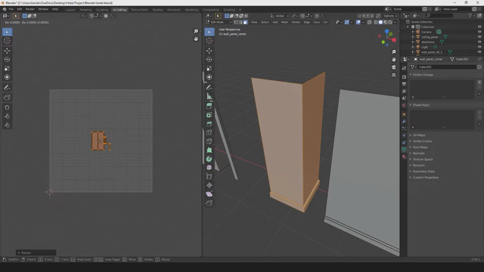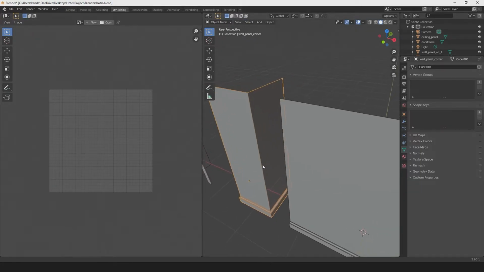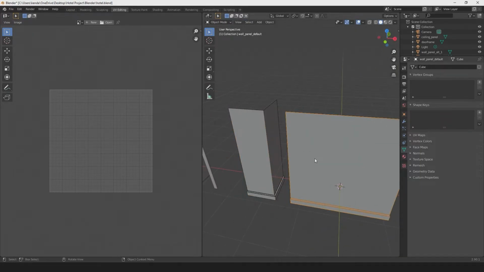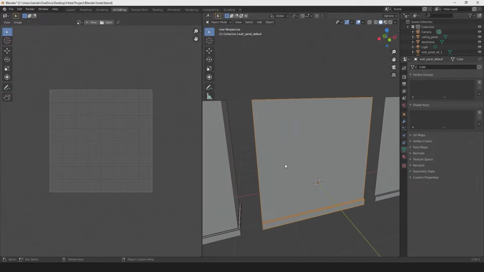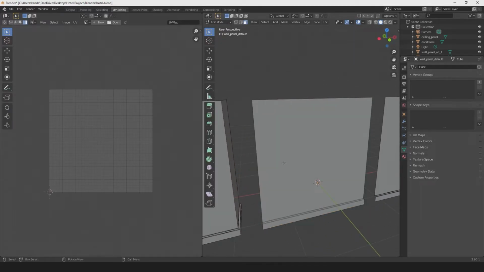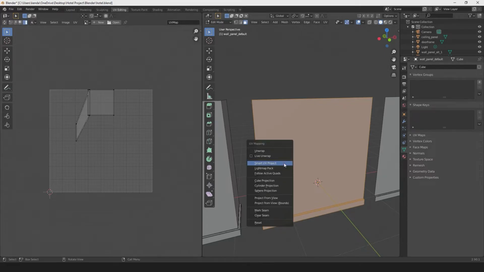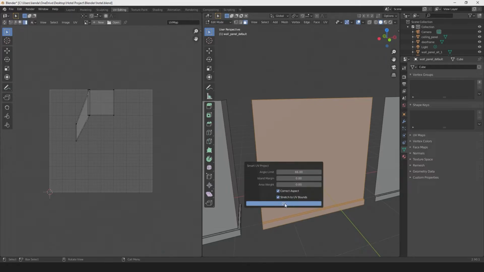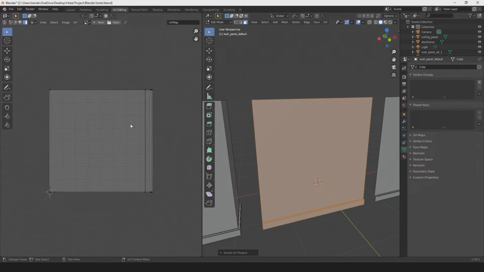Press G so we can grab and move this over about here. Press Tab to go back to object mode, and we'll move forward to this one. So we'll press Tab, A, press U, go to Smart UV Project. Let's see how this looks. It looks good. With this face here and the rest, it looks perfect.